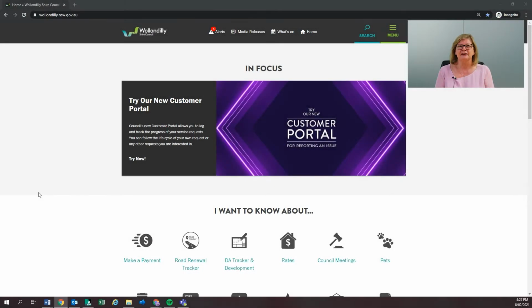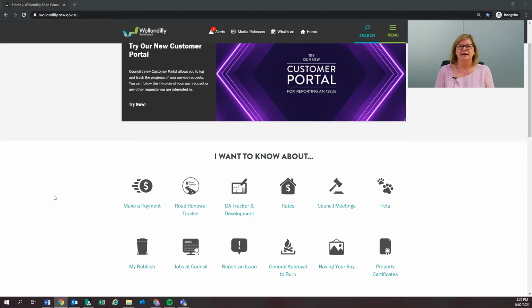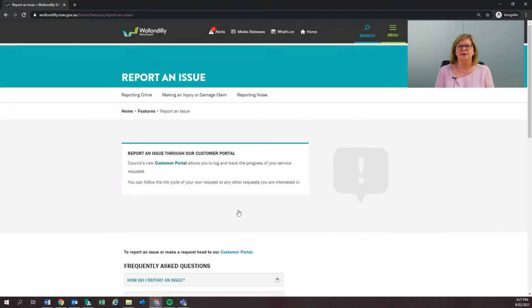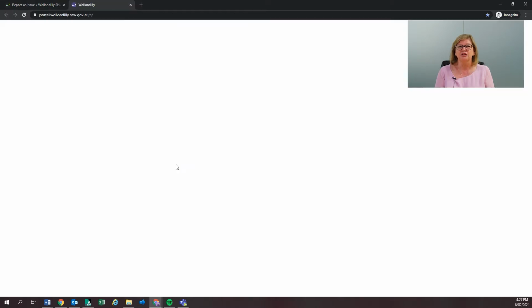First, head to the Wallandilly Council website. Click on the Report an Issue icon. Then follow the customer portal link, which will take you to the front screen of the portal. Or you can go directly to the portal at portal.wallandilly.nsw.gov.au. For this example, we will be lodging a request to prune a tree.